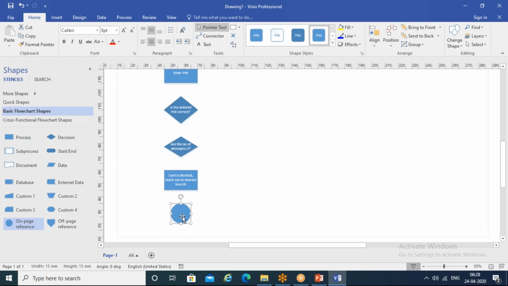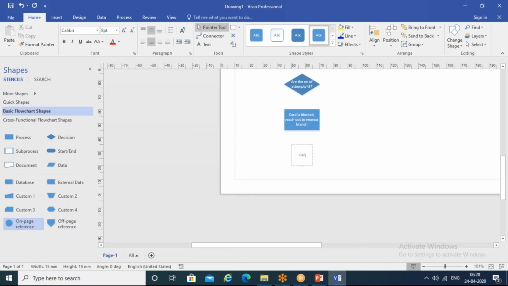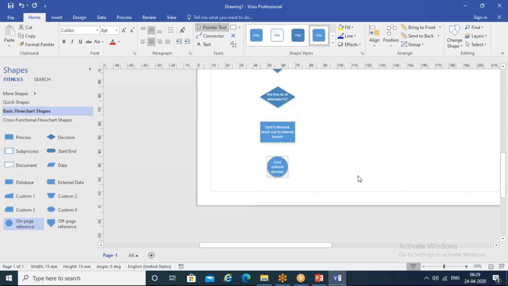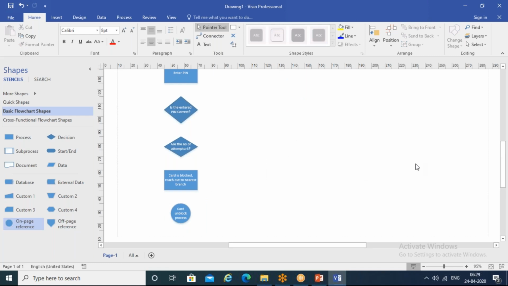Okay, so we are not interested in the card unblock process. That is not the idea here. So obviously, I am putting an on-page reference. In case I want to discuss the same, I would start on the next page, in a different page, with the same symbol and the same text. So that's going to be the connectivity. That means I am pausing the workflow here, and I'm going to restart in a different page. That's when we use this symbol, the on-page reference symbol.